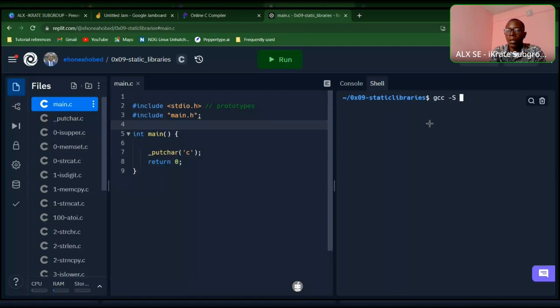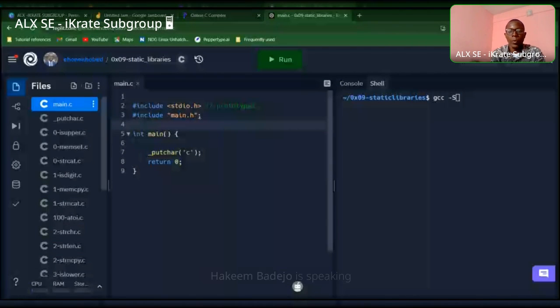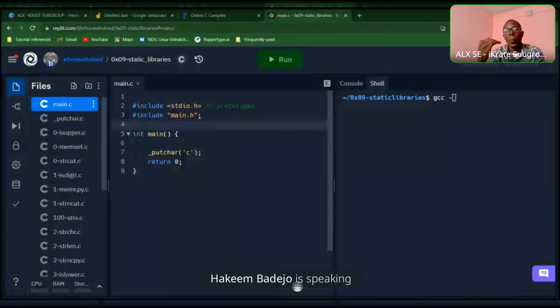So the options is what we need to understand right now. I said there are 4 stages. The first one is what? The preprocessing, and we use the capital E. If you want to go beyond the preprocessing and get just the preprocessing and compilation, then we use the -S. But beyond that, if we want to generate the assembly code or the object code, then we use -c. This is what we use to get the object files.